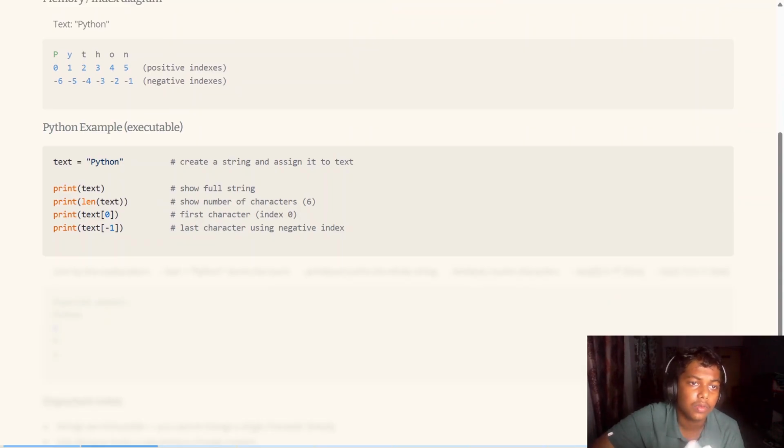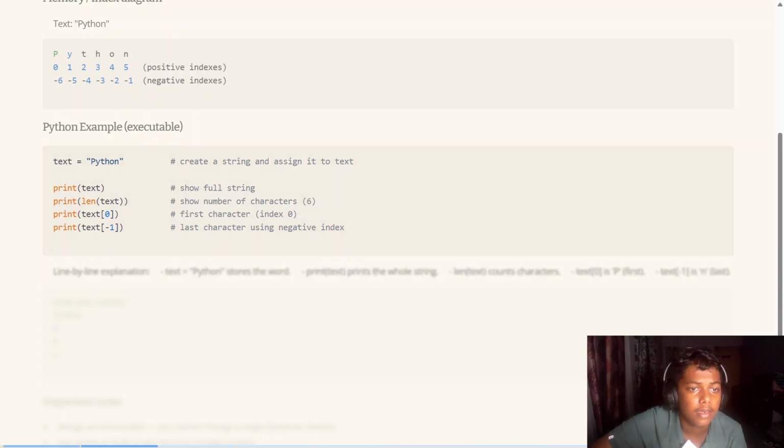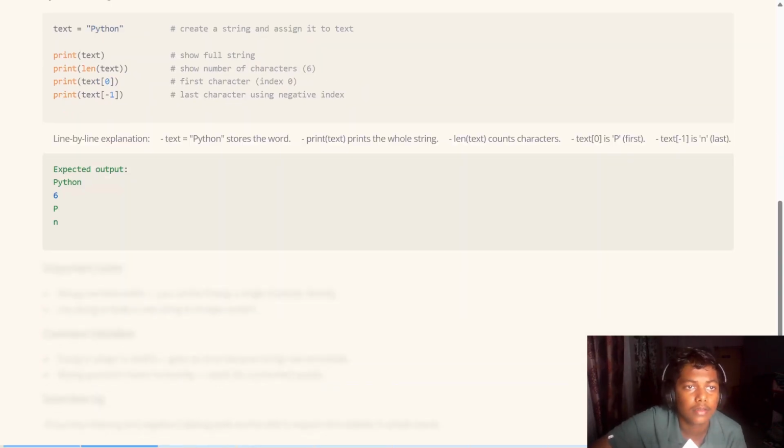Python example, executable: text is equal to "Python". Print text prints Python here, and print len means it prints the length. Here we are indexing text at the first position, so it prints P, and indexing from the right side, -1 means it prints n. I think the output will be this.